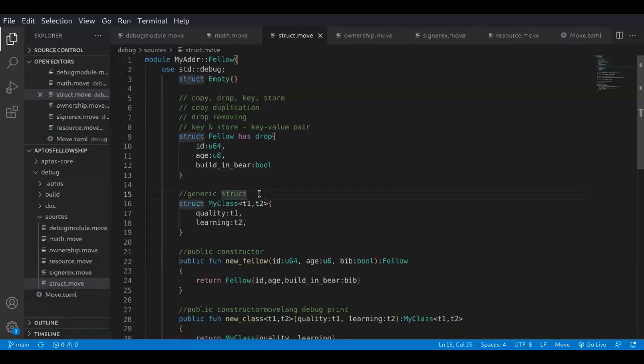So in this case, let's define a struct called class. And we have defined that there would be two different variables, quality and learning. But we have not set the data type here. We have just mentioned it to be T1 and T2. Now, quality can be something which might be a number. Learning can, again, be a number. Quality can also be a boolean, whether it's a quality thing or not, or it can be something else as well. So we are not defining what that is at this moment.